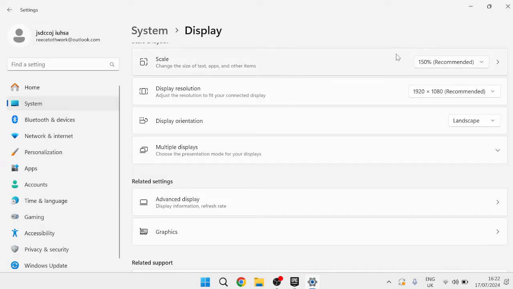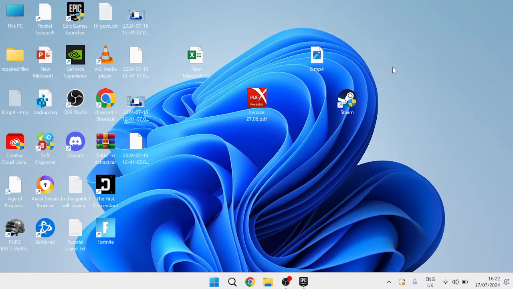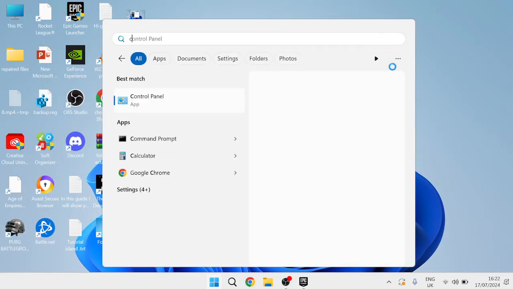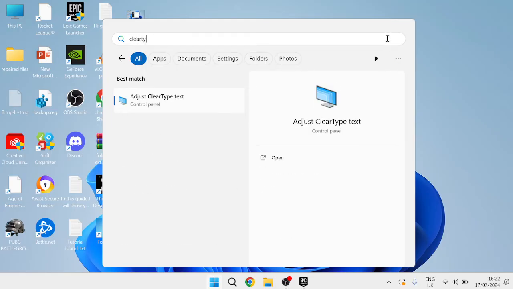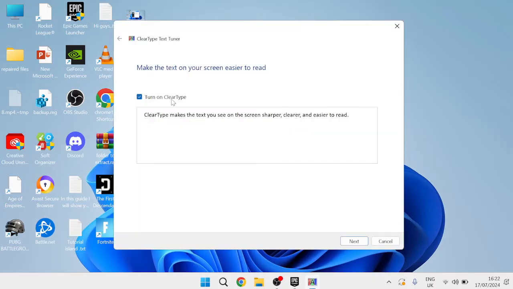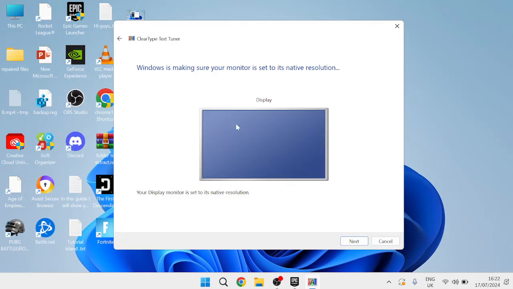And then once you've done that, we can close out of this window and head back over to our start menu, and you're going to search for ClearType. You'll see this option appear here where it says Adjust ClearType text, which we need to select, and make sure Turn on ClearType is checked here. And then we can hit next. And make sure your display monitor is selected from this list and hit next.